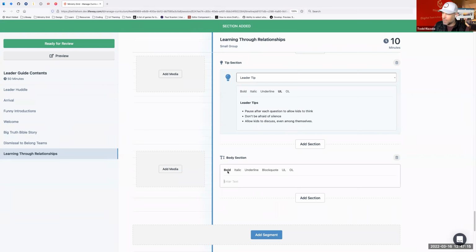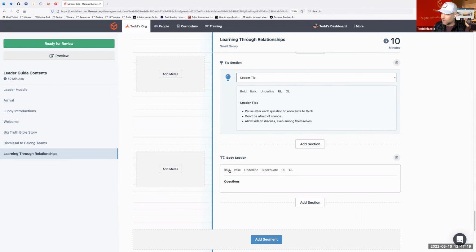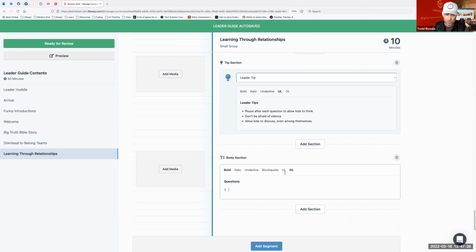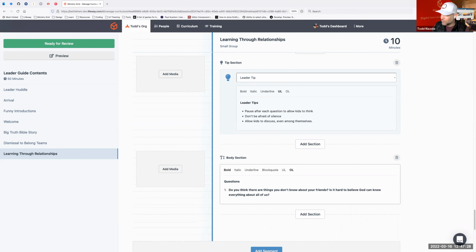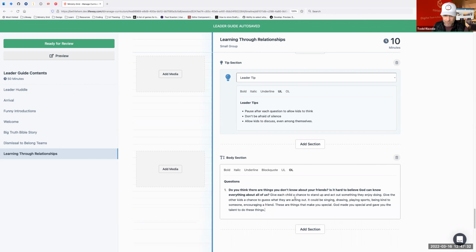And we're going to start with a header. We're going to call this questions. And I'm just going to copy and paste this first question. And let's do an ordered list. And it looks like they have some instructions after that. And I just want that to be regular text. So yeah, that looks good.